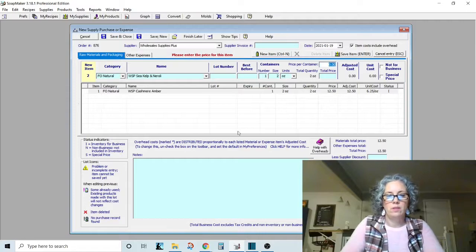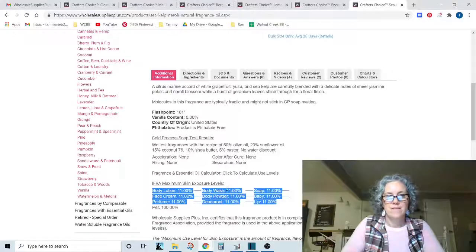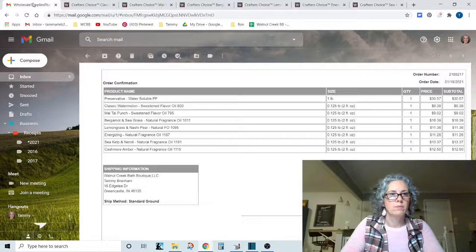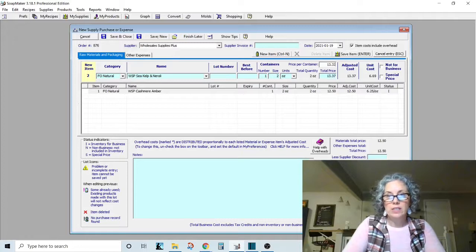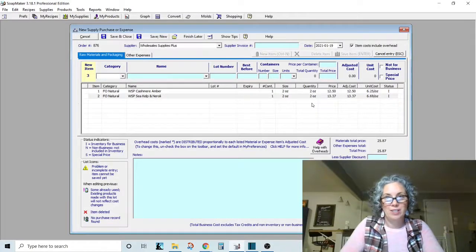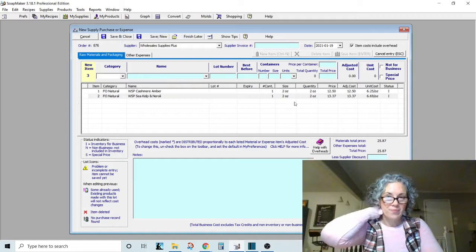1-2 ounce. $13.37. These are expensive, and that's why I would never use this in soap. It's kind of a splurge item for me.